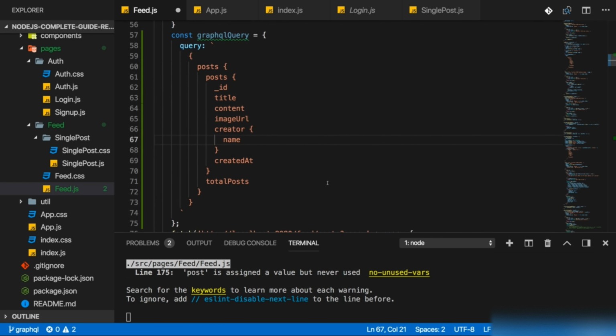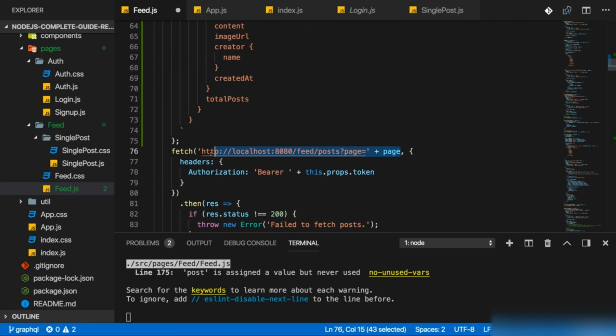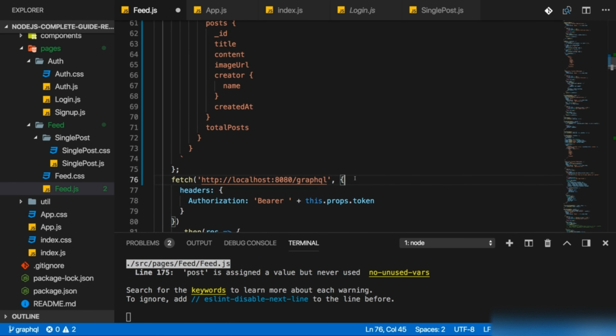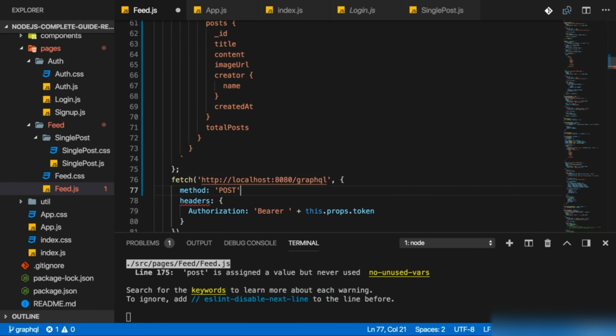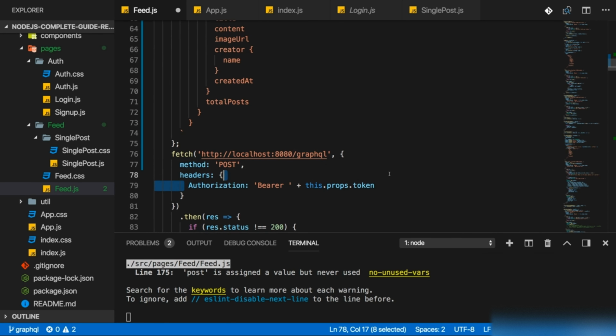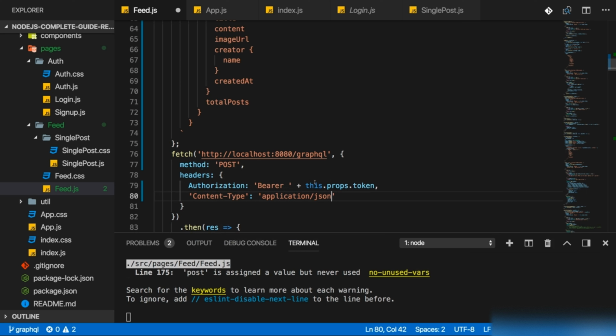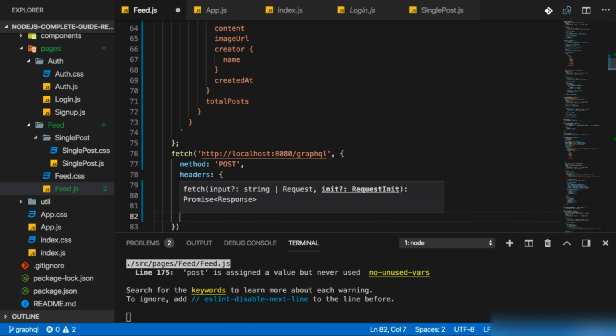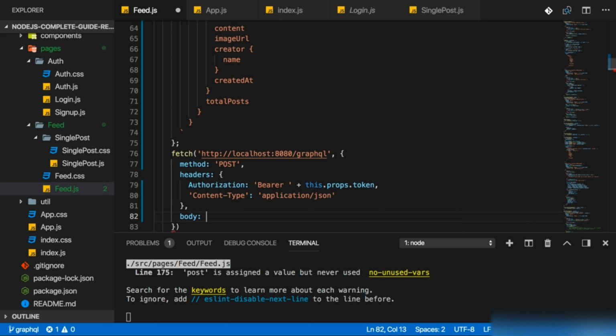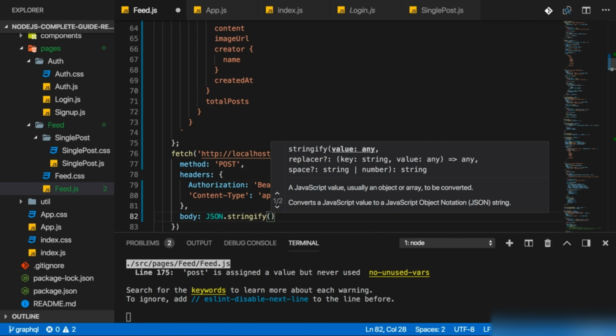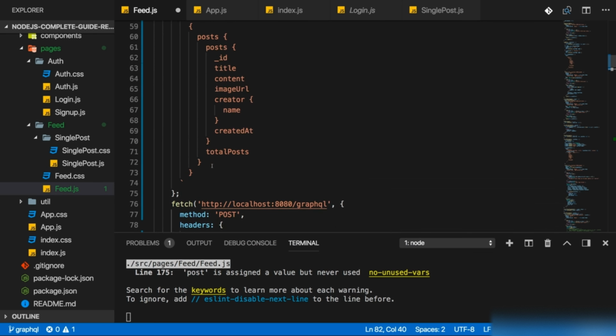Now to run that query, let's change that URL down there. And you know which URL that is. It's localhost:8080/graphql. The method will be POST, of course. Headers is the token, but also the content type, which should be application/json. And of course, I need to add my body here. And that body will be stringified with the JSON package. And that will be that GraphQL query I wrote up there.